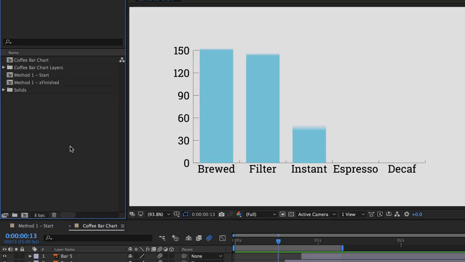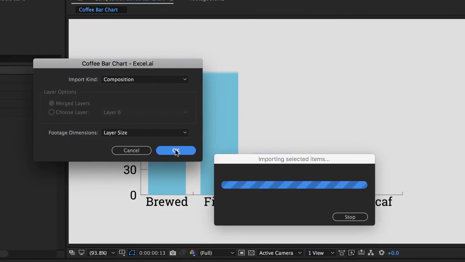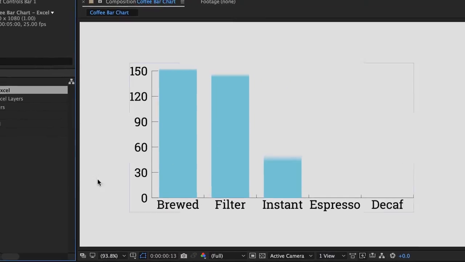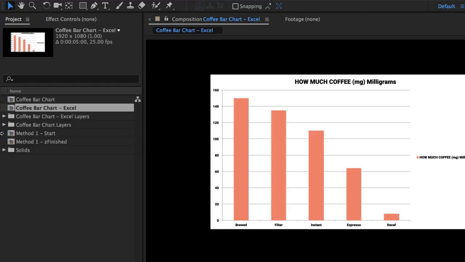Cool, so just like we did in the previous tutorial, I'm going to import this Excel file. It's going to say composition, yes. I'm going to say layer size, yes. We're going to click OK. I'm going to open up my chart. Okay, so where is it? Coffee bar chart Excel. There he is.